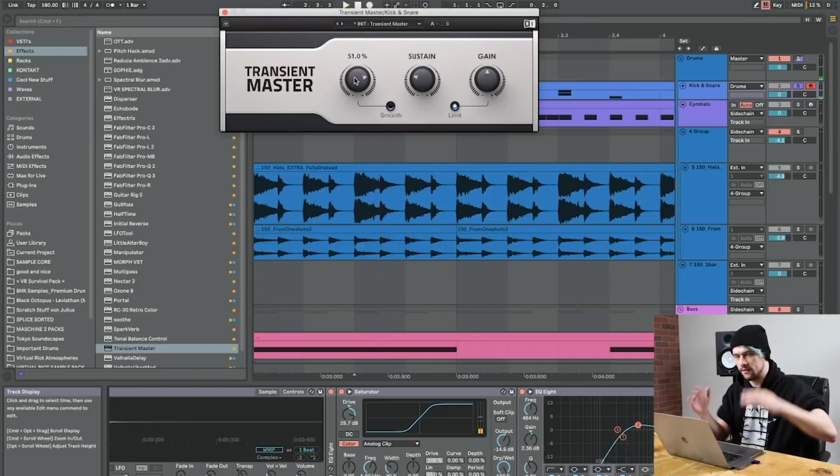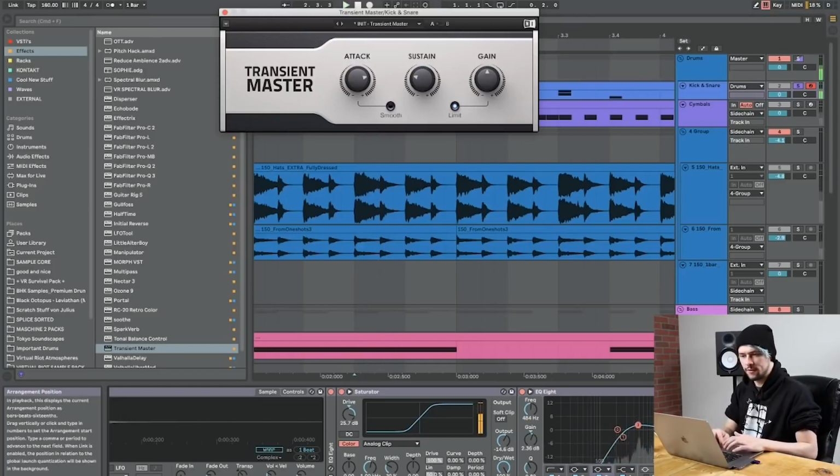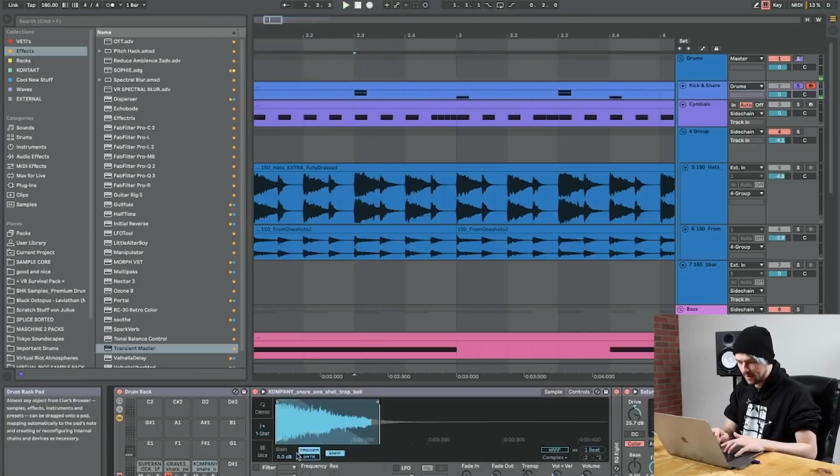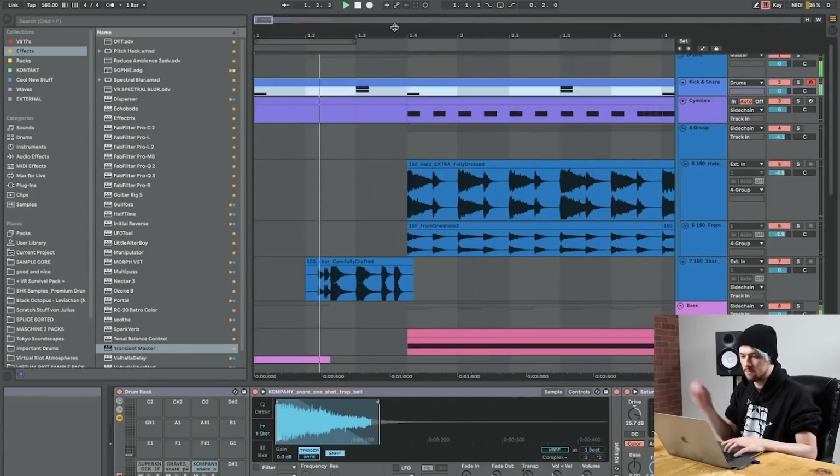So I'm going to turn on the attack, turn down the sustain. This actually sounds kind of nice. I like this. I hope this sounds fine on real speakers. But yeah, this has a lot more impact now. I like that.